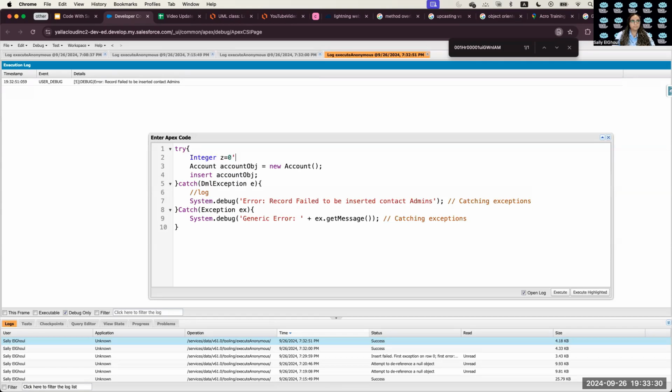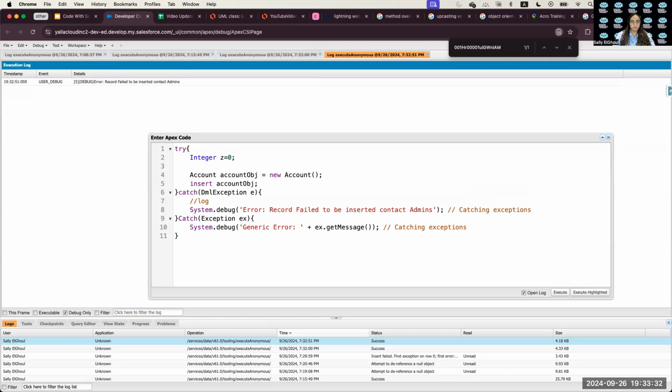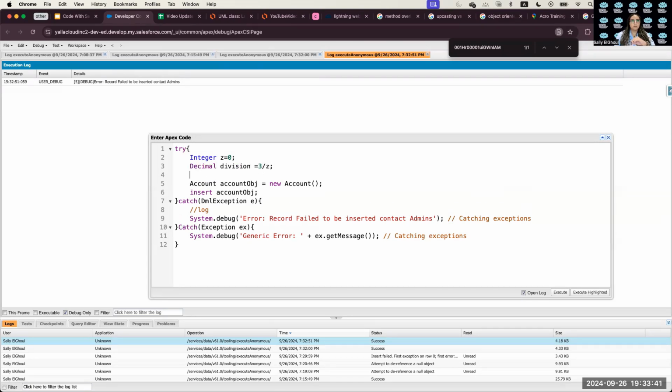And I have here decimal division equal 3 by z. So this will give me an exception, but the type of the exception is not DML. It's not a DML exception. I cannot divide by 0. So what will happen when we run it and we'll see it? This friendly user message won't show. It will show the generic error message.